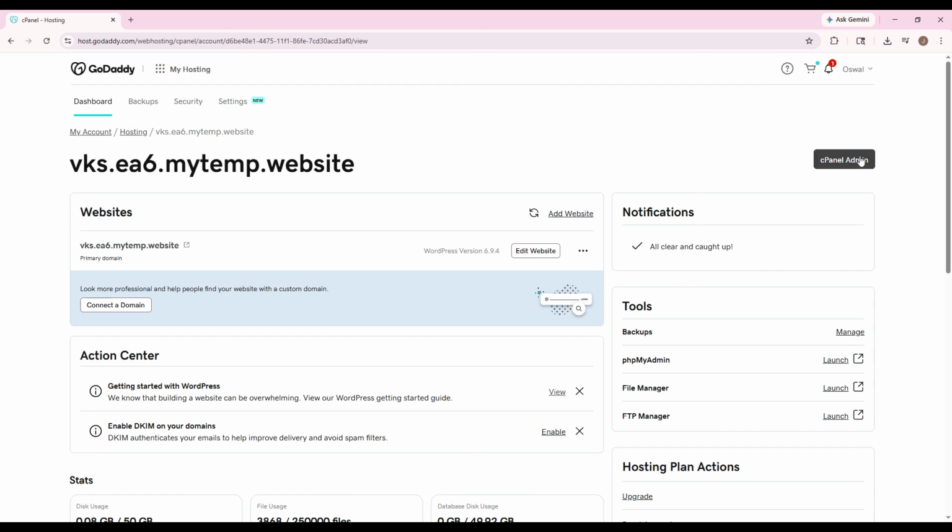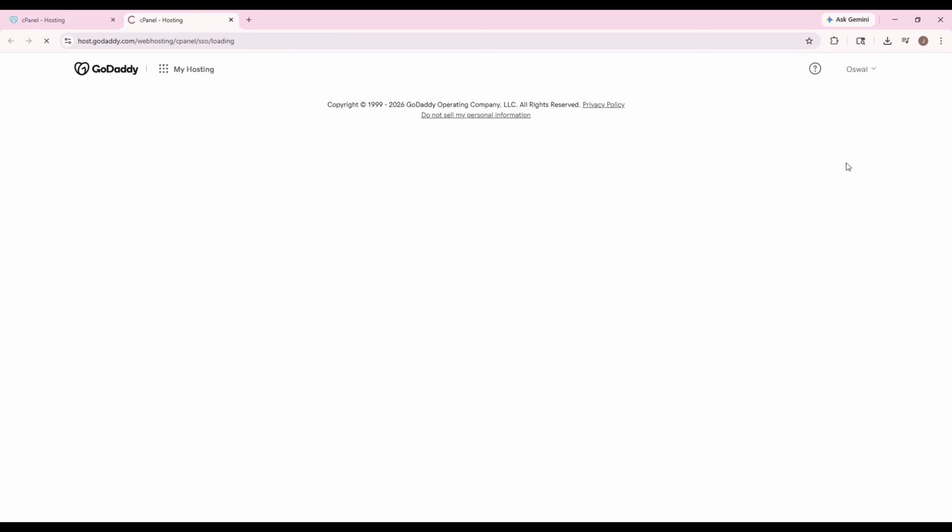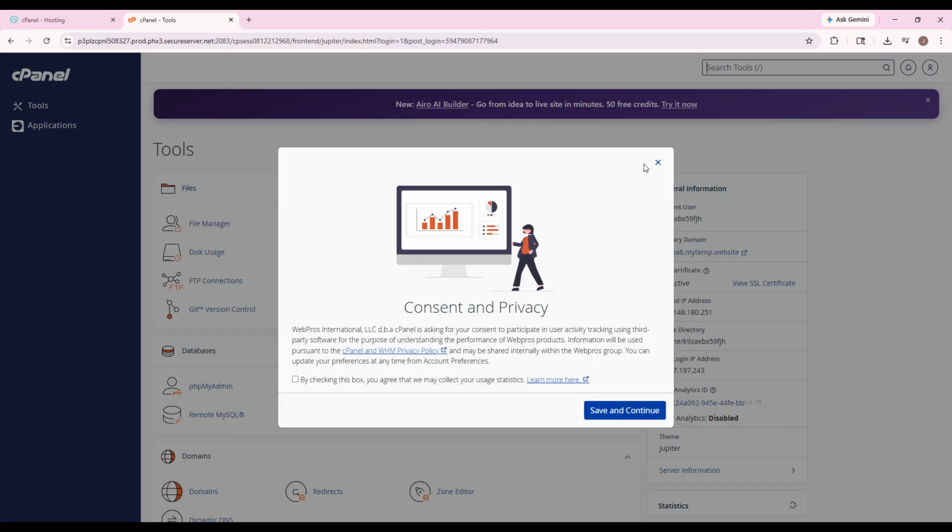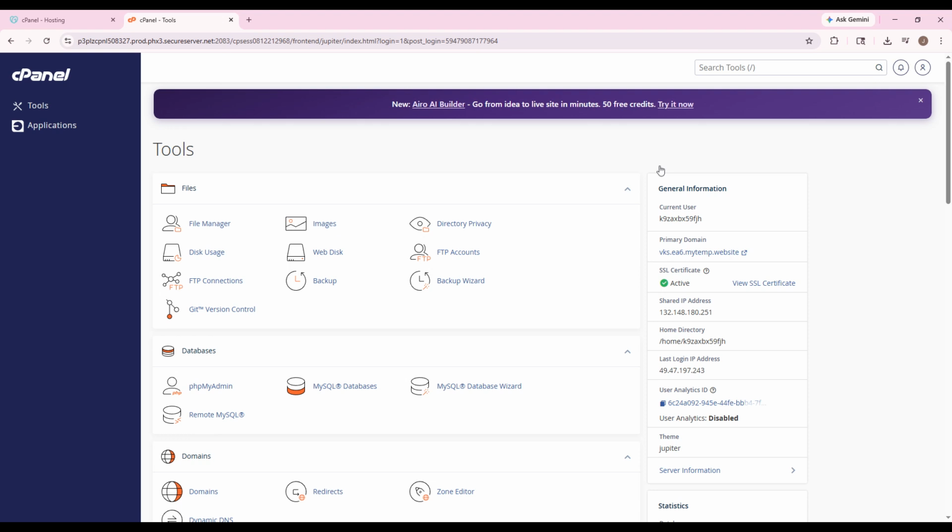After that, you'll need to open cPanel Admin. cPanel is the control panel that gives you access to your website files, settings, and tools. Once it loads, you'll be able to manage the code behind your site directly from your hosting account.